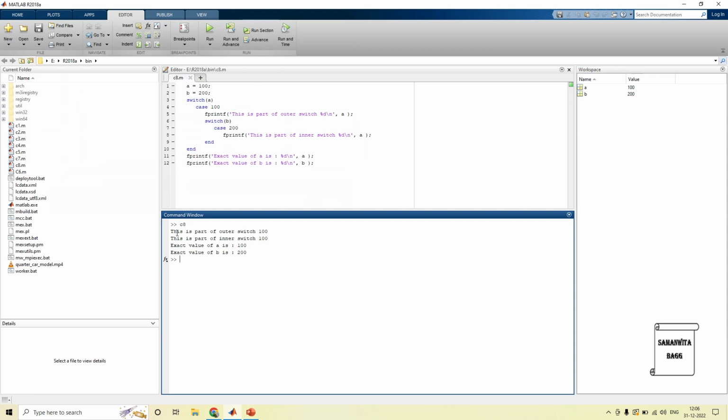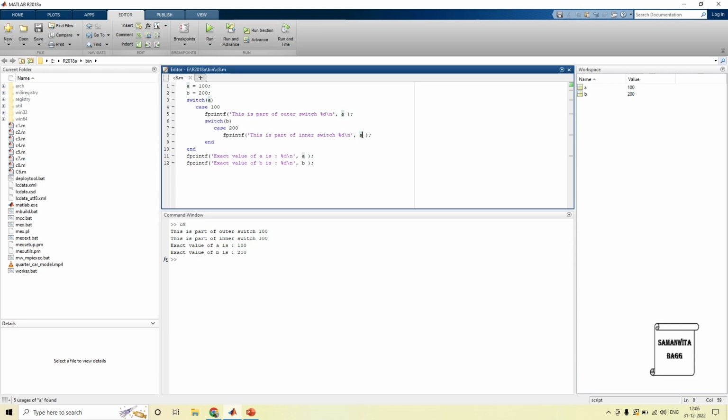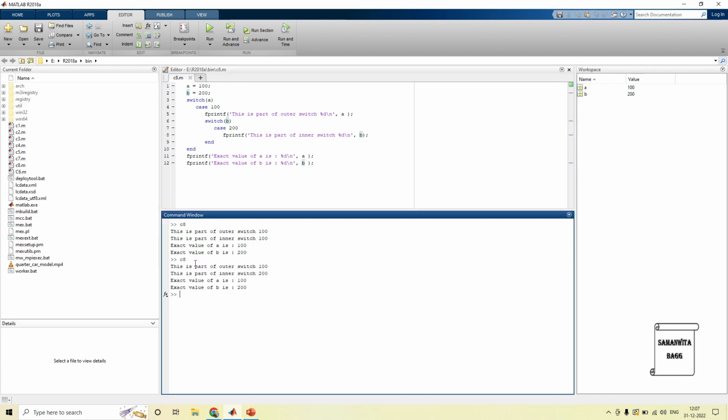See, you have got, this is part of outer switch 100 from here, because 100 and 100 got equated. Similarly, this B is 200 and this got equated here. So this statement is also printed. Okay, there is a mistake here. It should not be B, this should be A. And here if you check, exact value of A and exact value of B has got printed. So let's change and run and see what you get. Okay, so you have got what is required.